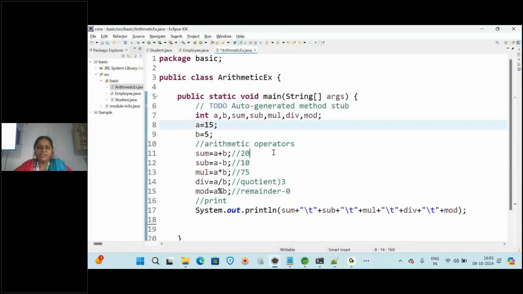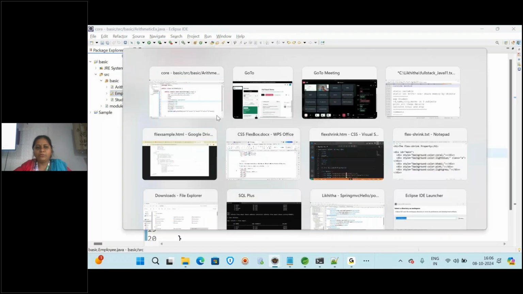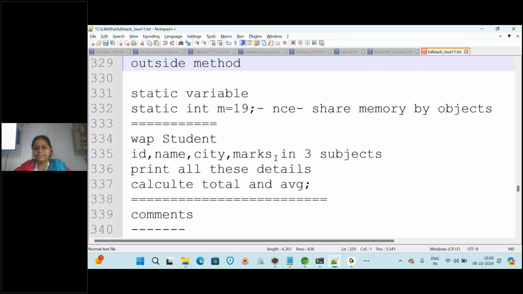Okay, in the last session, we saw one example on employee. Like this only, I told you to take what? Write a program to read the ID, name, city, marks in 3 subjects and print all the details, and calculate the total and average. This is what we discussed to do.